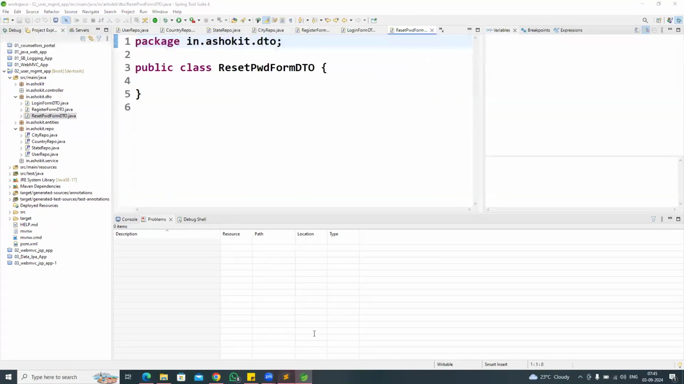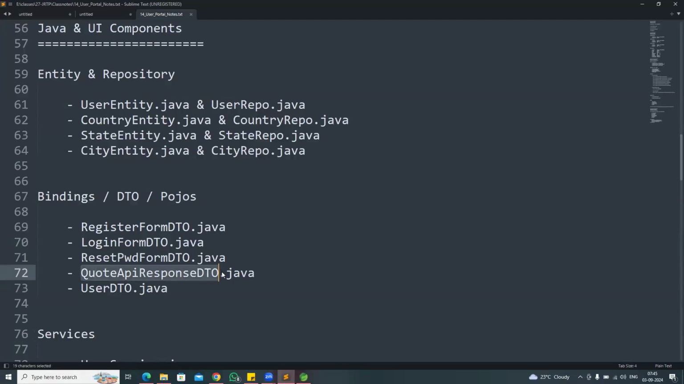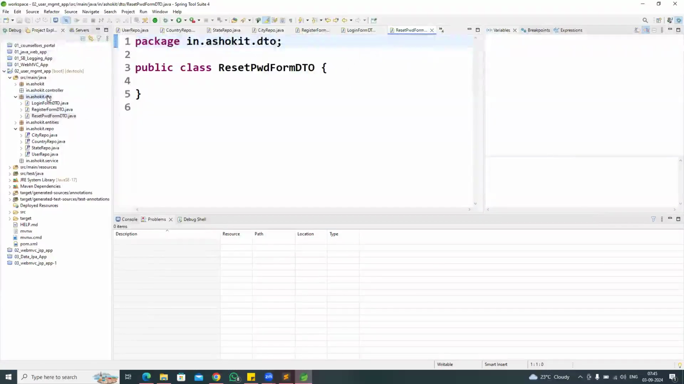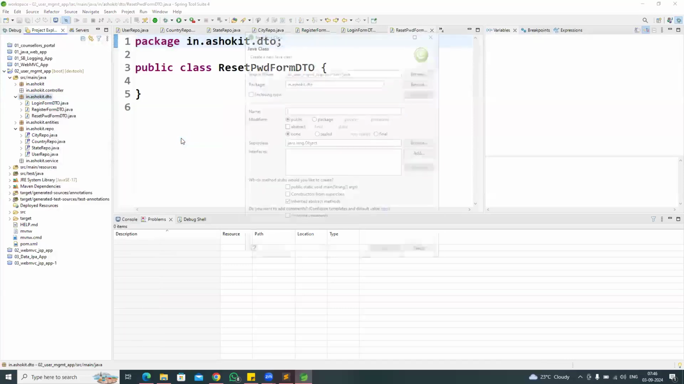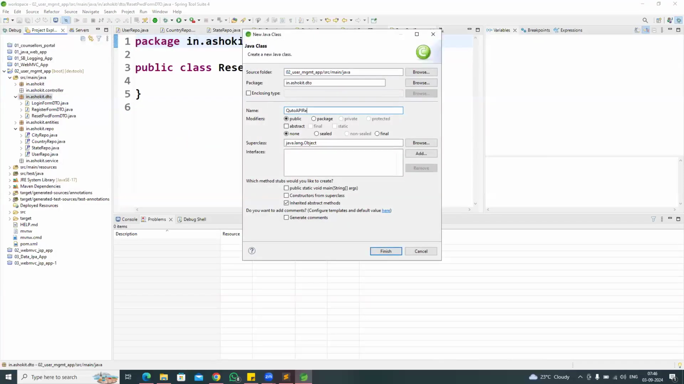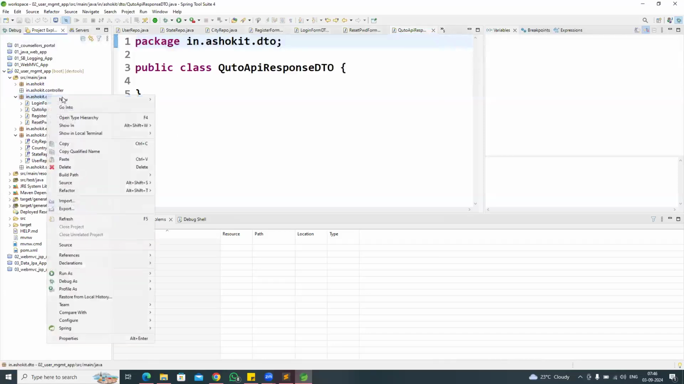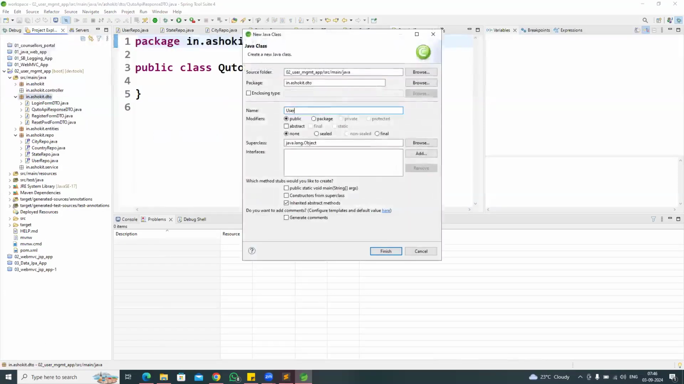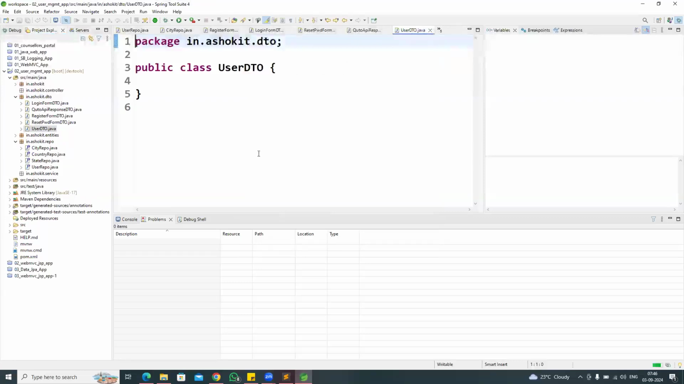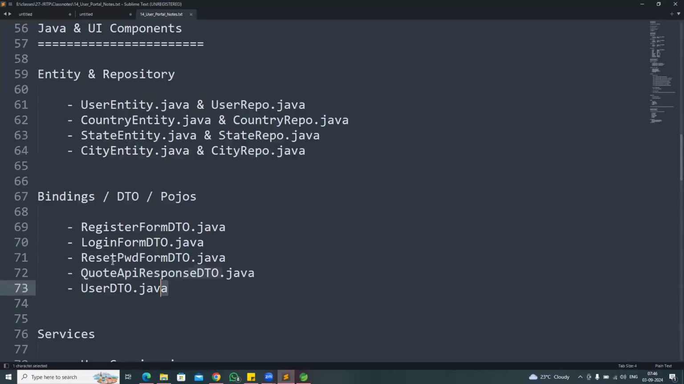And any other class we need to take, quote API response DTO, new class. Third party API, quote API response DTO I'm going to create. User DTO also I'm creating, to represent the user information, one DTO class. So these are the binding classes I created: register form DTO, login form DTO, reset password form DTO, quote API response DTO, and user DTO classes.